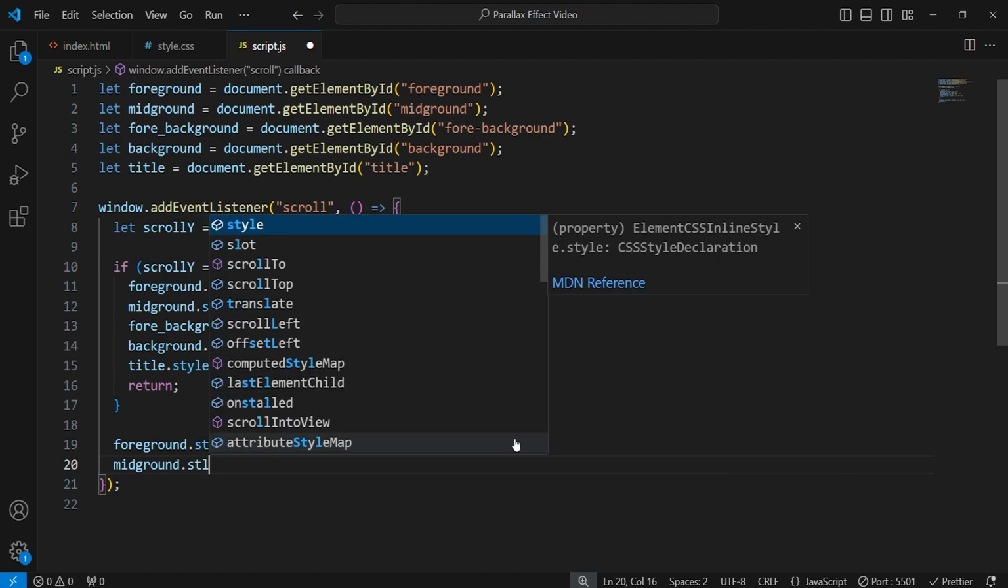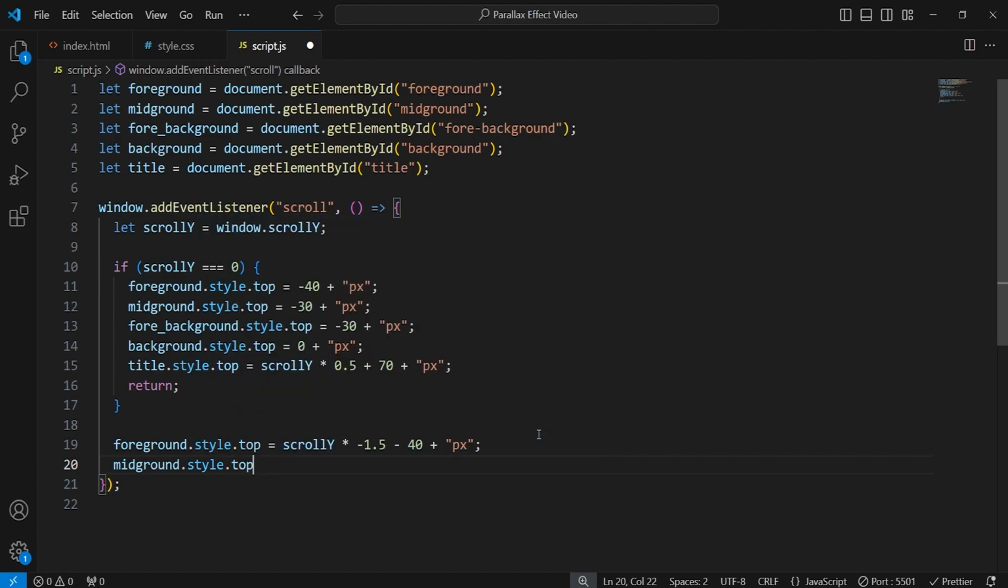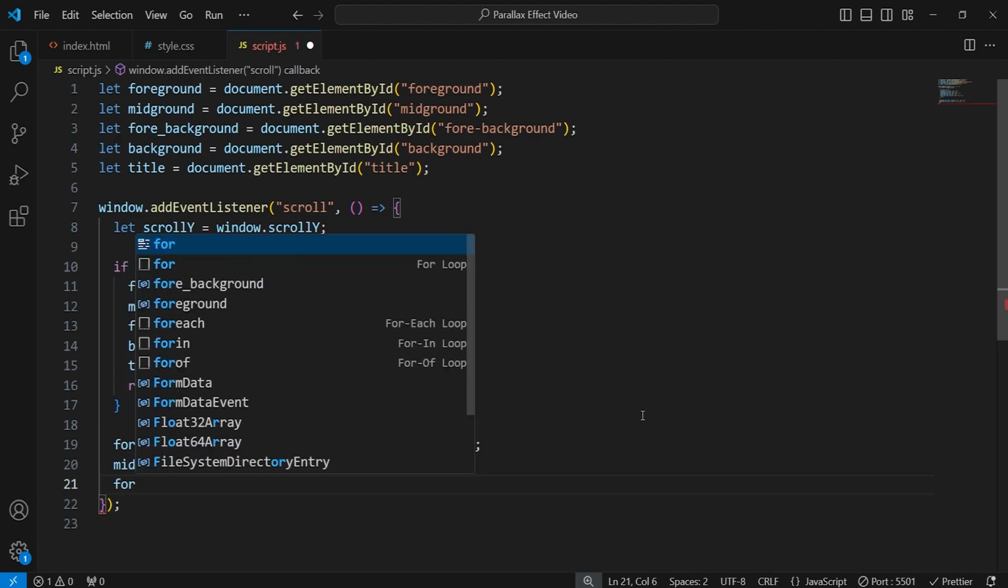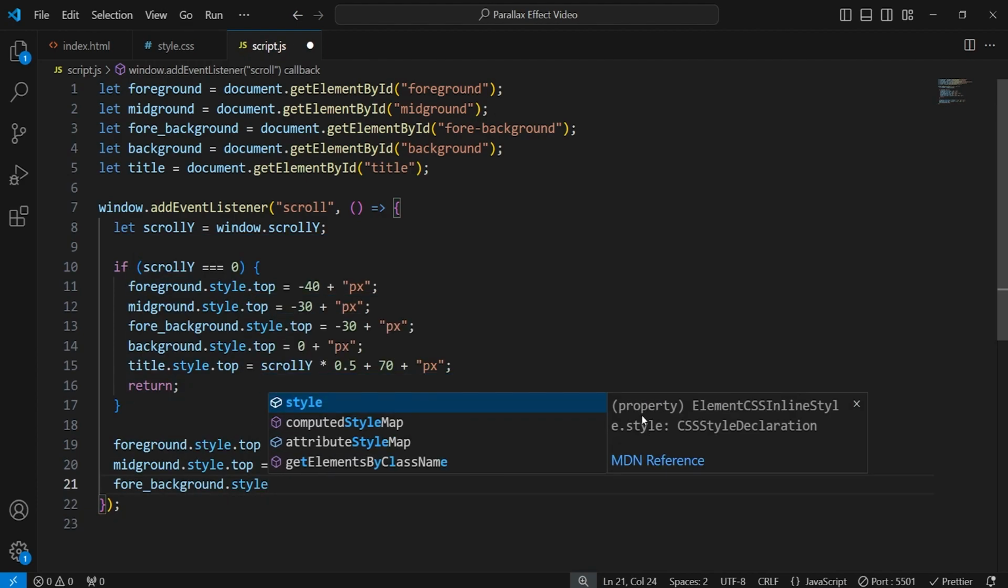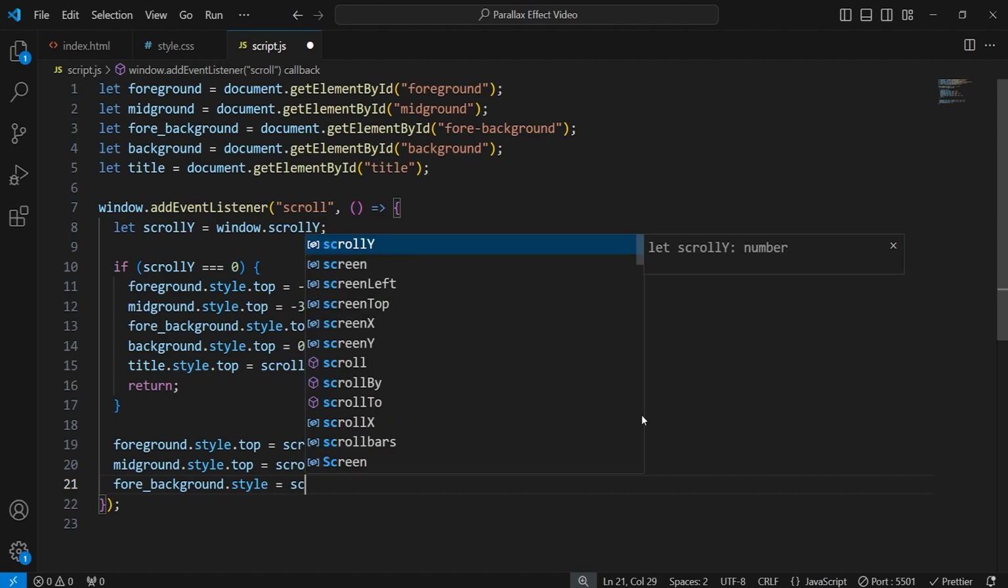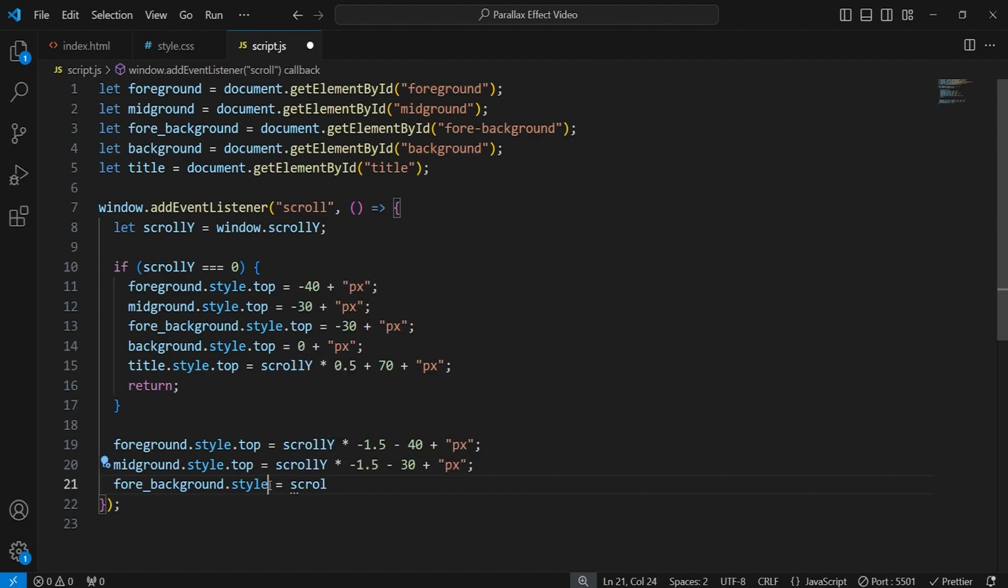And also the midground, I experimented with this and decided that it should move in the same way the foreground does. So -1.5, -30, because that's how we offset it, and then px. Now for the background layer, this one is going to be moving slower. style.top, so scrollY times only -1 here, also the offset -30 pixels, plus we give it the unit.